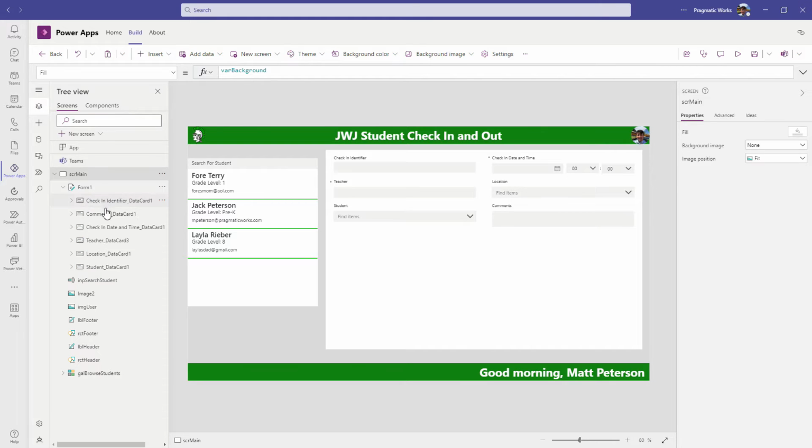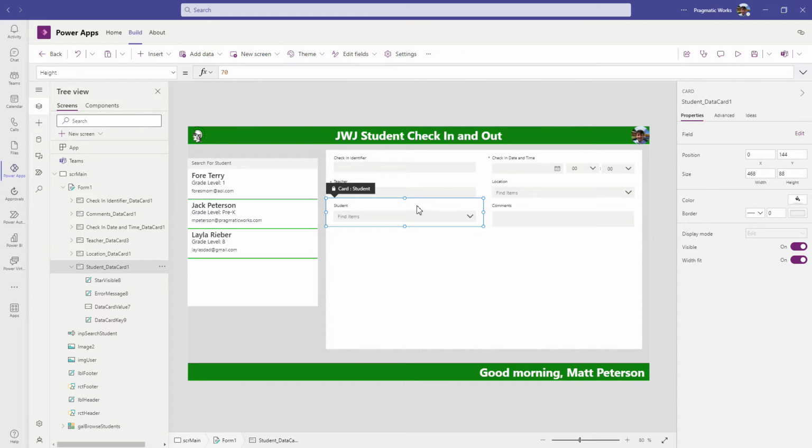Every form has data cards in it of the fields that you have brought in. And every data card has different properties that we can manipulate. Some of these properties you can manipulate right away, but most of them you have to unlock your data card before you can change. And this is especially true with our defaults. So if I come over here to student, notice right now it's currently locked.